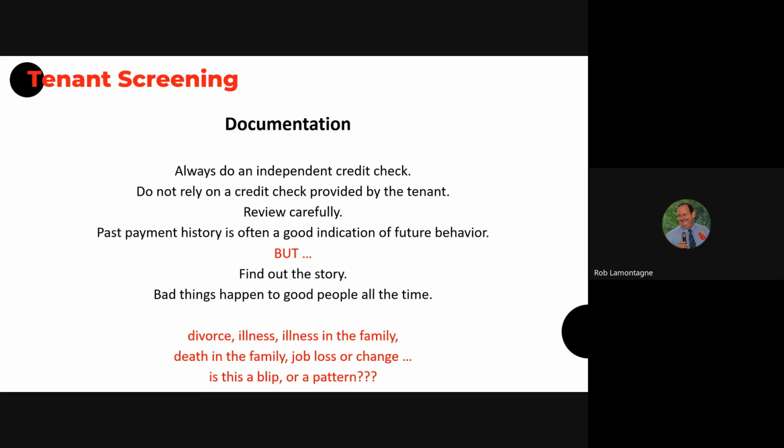Review the credit report carefully. Look for past payment history. Past payment history is a really good indication of future behavior. But also be aware that if there's a glitch on the credit report, find out about the story. There are going to be people who have problems with their credit report. You need to understand whether this is a temporary glitch as a result of a life event or whether this is a pattern of debt collection and not paying bills.